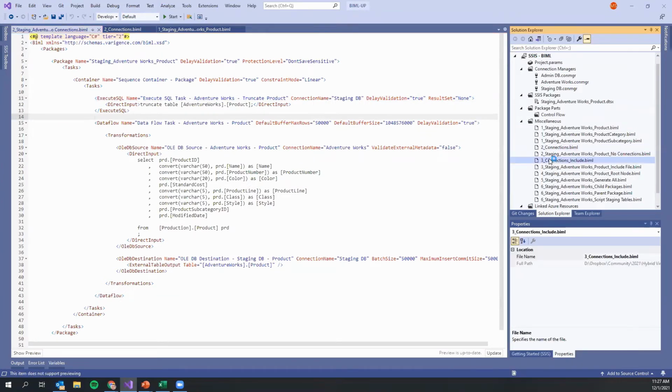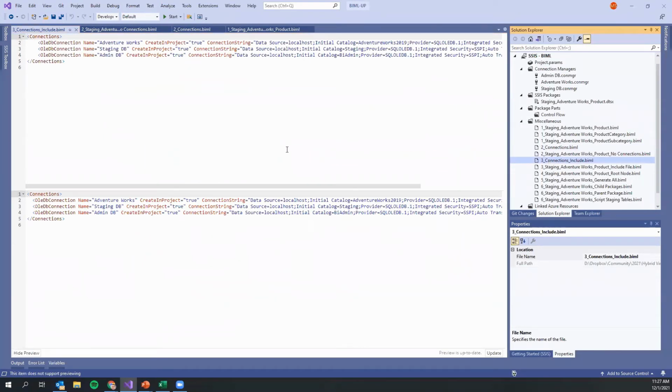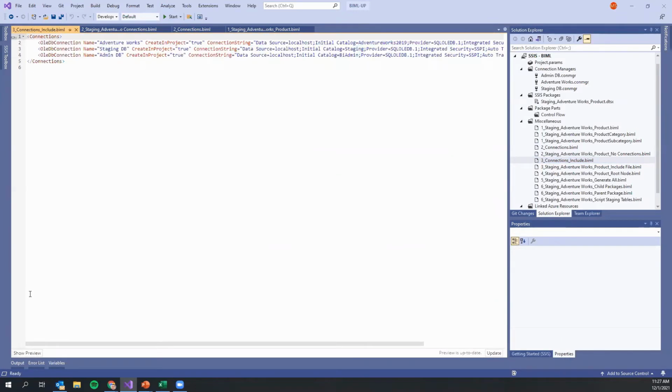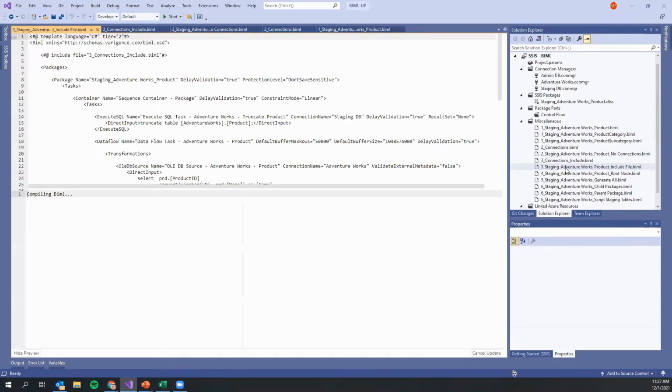One other thing I want to show you guys is the concept of an include file. And so BIML also allows us to use include files. And what I've done here is I've created another connections file, but you guys can see the main difference here is I don't have start and end tags, BIML tags as I had in the others. And so what we're going to do here is we're going to use the concept of an include file to literally just inject all of this text into our other BIML script. And let me show you what that looks like.